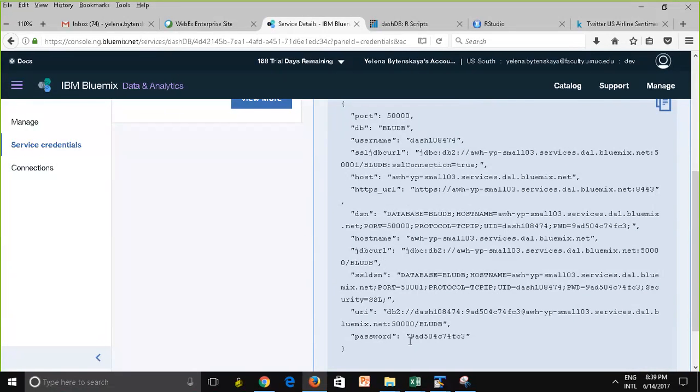And this is your password. Very important. It's a two-factor authentication. First, you log into Bluemix, right? But you will need this username and this password to log into RStudio within Bluemix. So you can copy and paste to any text editor or write it down, whatever works for you. But you need this username and password, right?